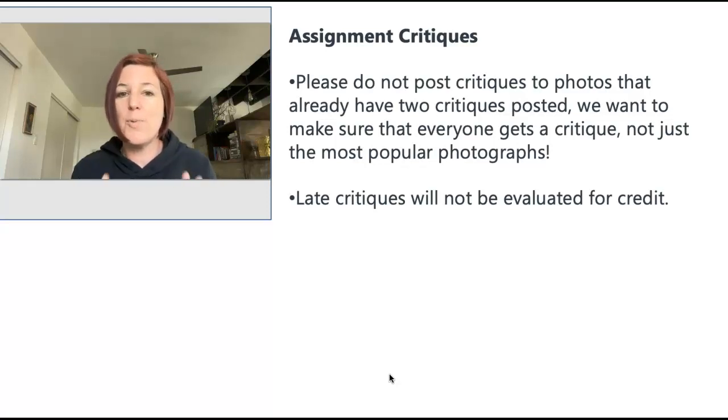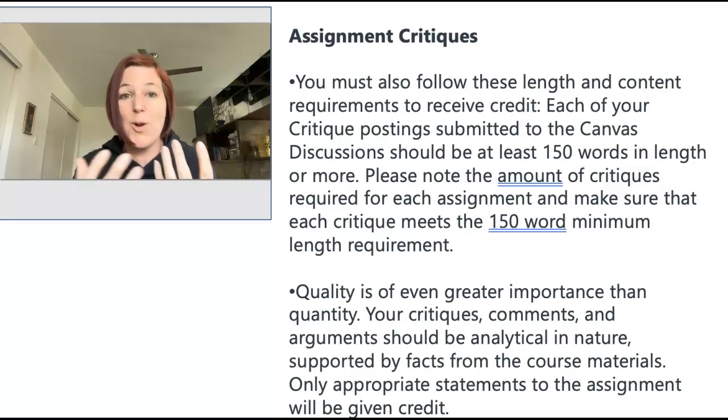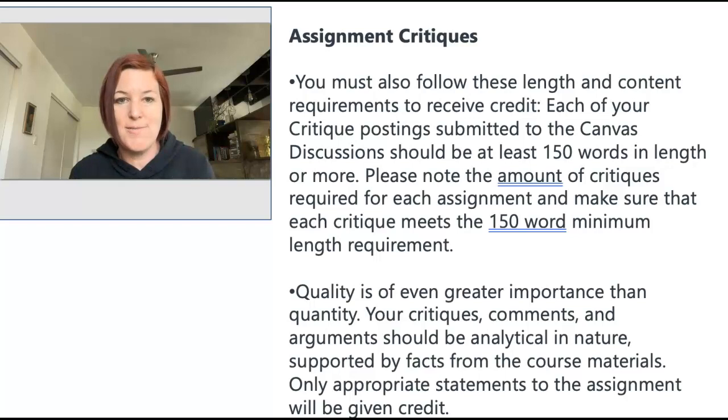Just make sure you post them to Canvas within 24 hours of the posted deadline to receive credit for your critiques. You must follow these length and content requirements to receive credit. Each of your critique postings on the Canvas discussions must be at a minimum 150 words in length or more. We're looking for a quality analysis and discussion in these critiques, not just a couple comments. So the minimum I accept for credit is 150 words. Any words less than that, it's going to be downgraded. So again, make sure both of your critiques meet that requirement, that they're each 150 words at minimum.